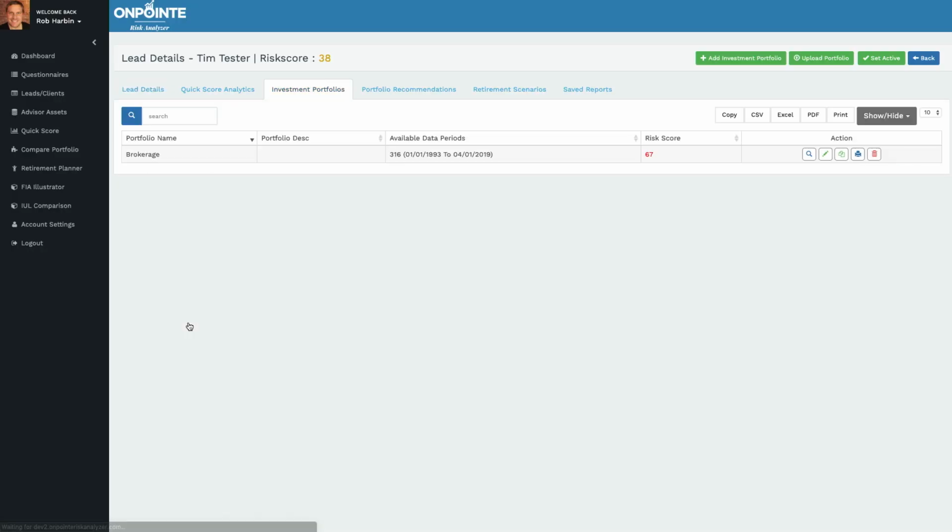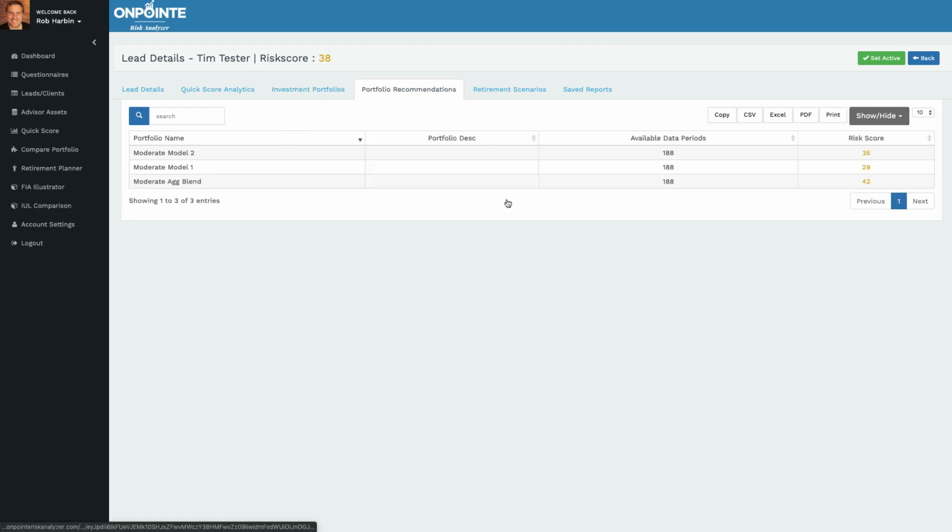It's very simple. We'll balance that out across the portfolio. And we can see right away that Tim has a risk score of 38, but his current portfolio carries risk of 67, which is quite a bit higher than he would desire or he has a capacity to take. Knowing that, our algorithm looks and finds an ideal portfolio that might be closer to his, and we found this moderate Model 2 from our list of portfolios.